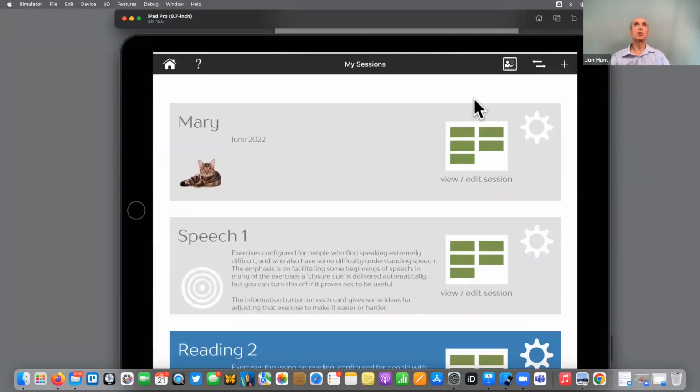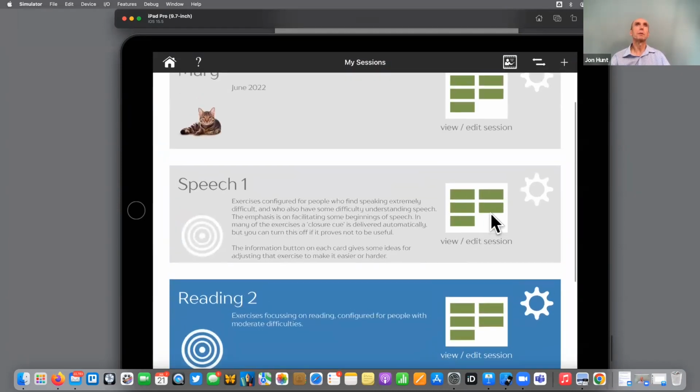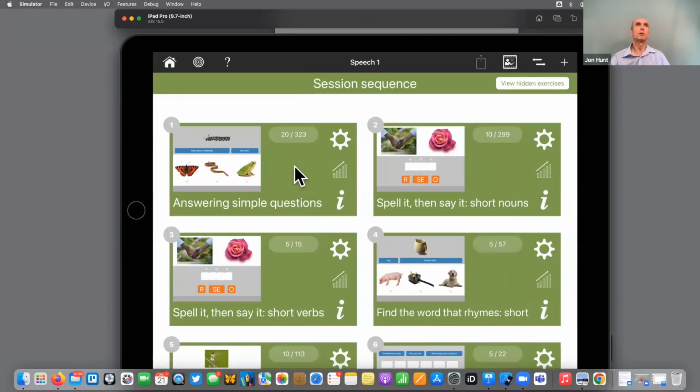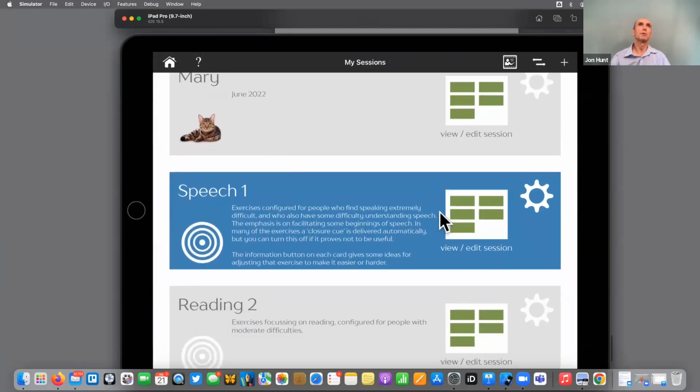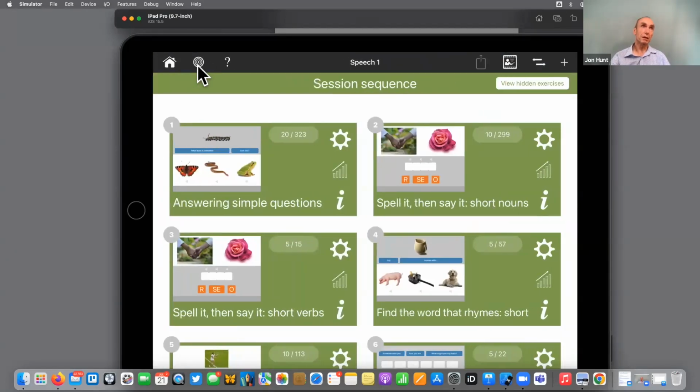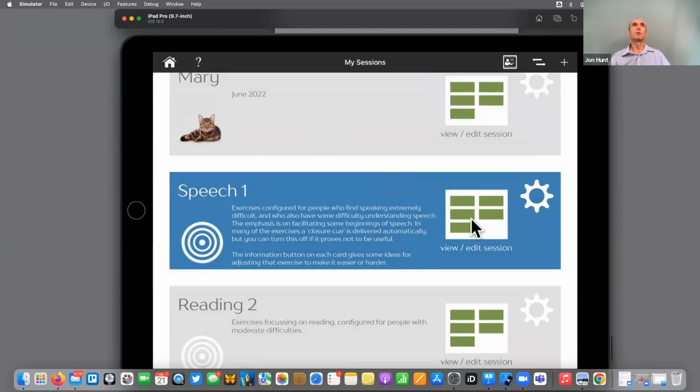You can also view the session by touching the green cards here. So if you want to see what's in it before you select it, you can view the session there. This target button here is the button that always represents sessions. So wherever you see that, that's going to take you to sessions. So there it is there. And if you go into here, you can get back to sessions by tapping this one here. So we've got a session for speaking and a session for reading.